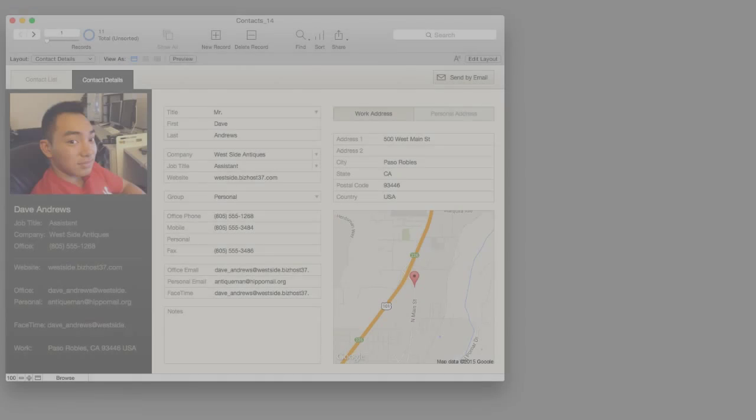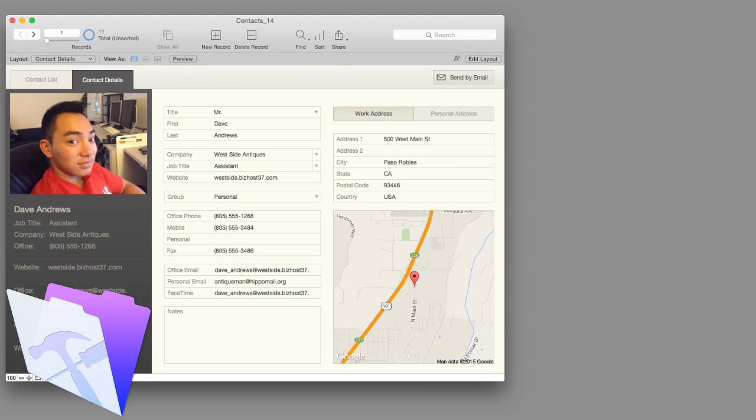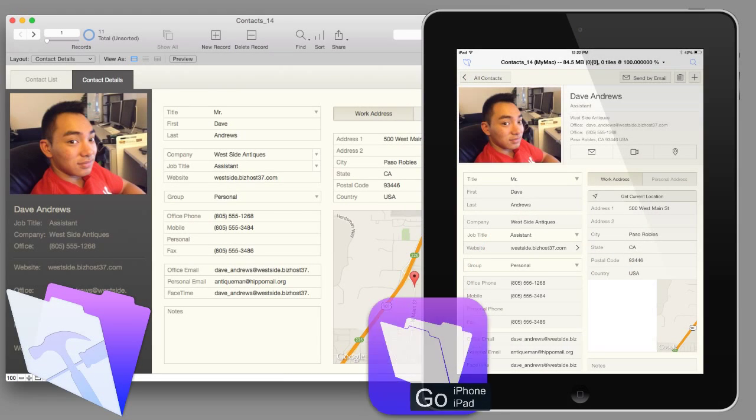So hopefully that gives you an idea of the direction and the thought process behind the FileMaker Contact Starter solution that's part of the FileMaker 13 installation for both Pro and FileMaker Go.